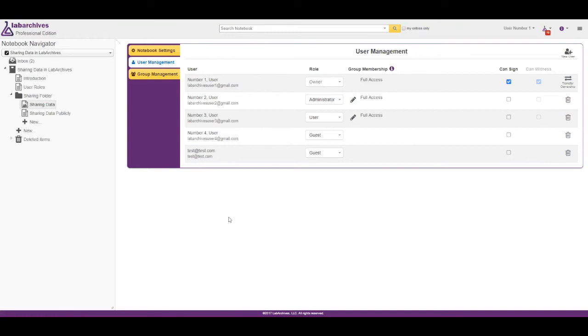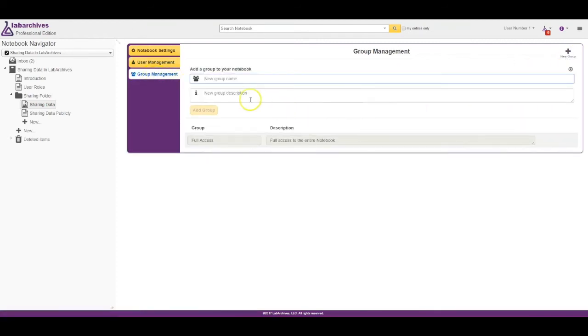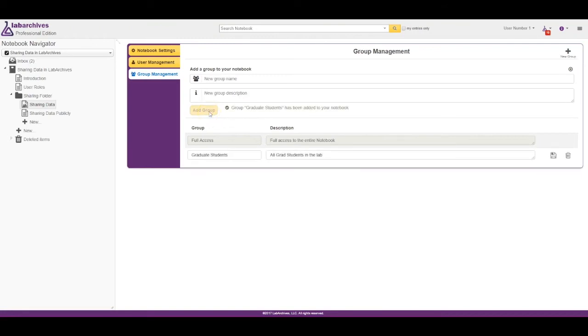If you have a large lab with many users, you may want to set up groups to easily set permissions for several individuals at once. To create a group, go to the Group Management tab and select New Group. Name the group, add a description, and click Add Group. To delete a group, simply click the trash can icon here.